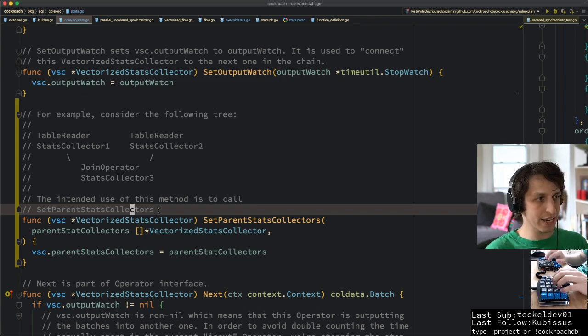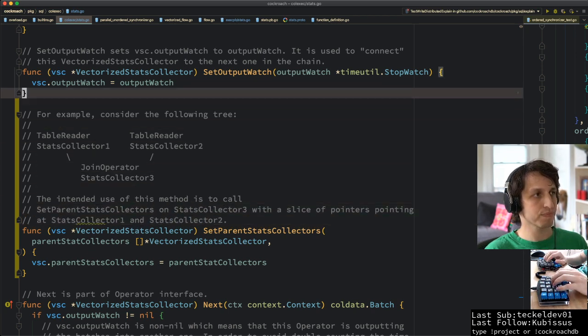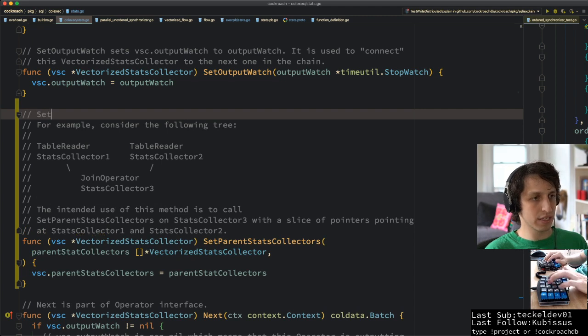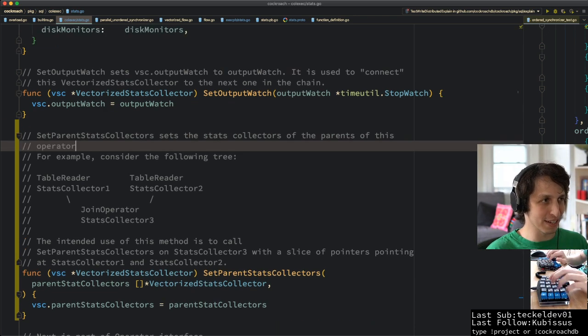Cool. So the intended use of this method is to call set parent stats collectors on stats collector 3 with a slice of pointers pointing at stats collector 1 and stats collector 2. Okay, set parent stats collectors sets the stats collectors of the parents of this operator, basically. Whatever. I'm not going to spend too long on this. I've already spent too long wordsmithing this and I'm failing.